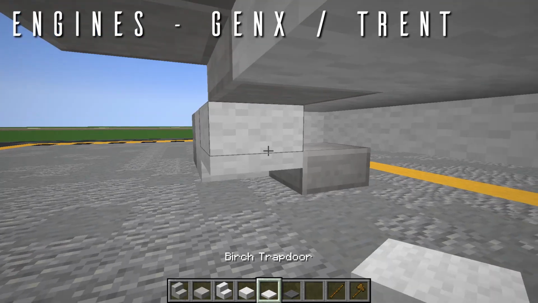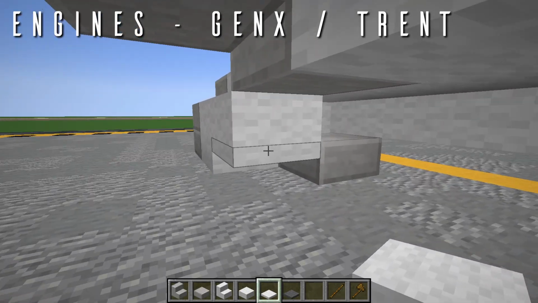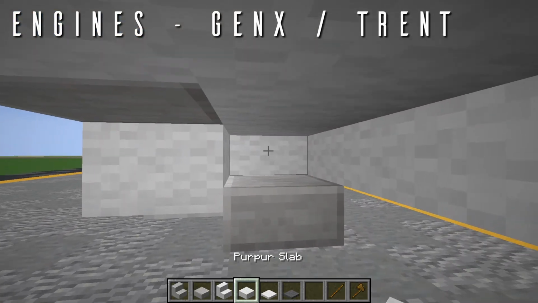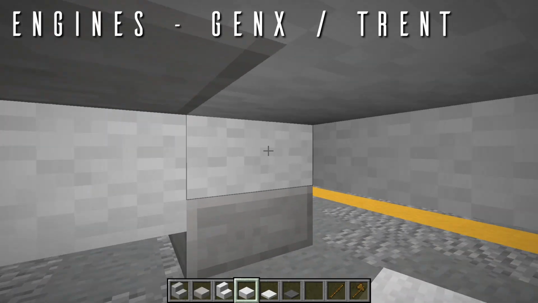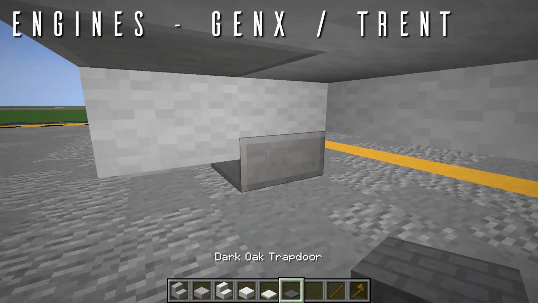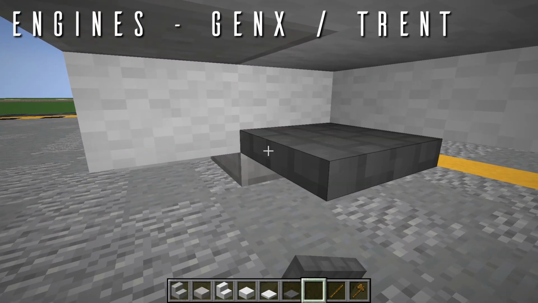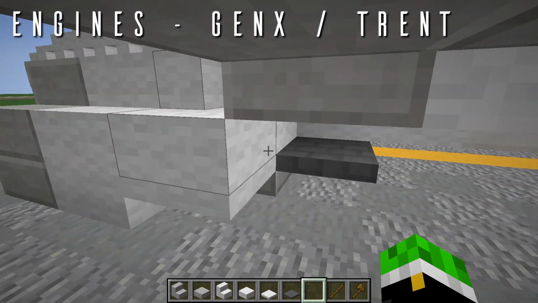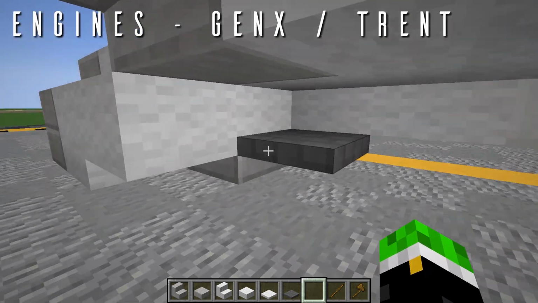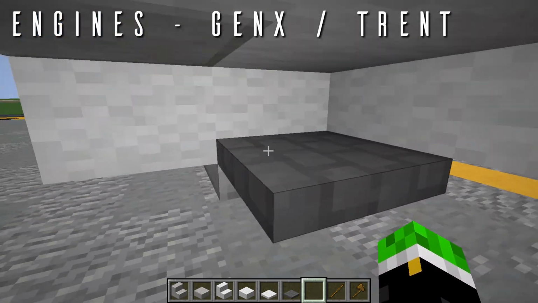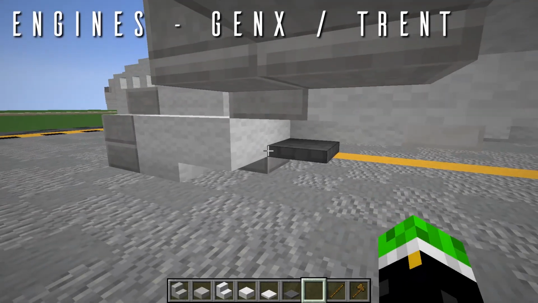Then on the inboard side right there, it's going to be a single smooth stone slab, with a birch trapdoor out to the side right there to start curving off the engine cowling. Then in this space, we have a wool slab to fill in that gap, and then behind the smooth stone slab there, we're going to place in a single dark oak trapdoor behind it for the exhaust cone, like this. In the Aeroteam pack here, this is a dark grey brick texture. Just use an iron trapdoor in default again.